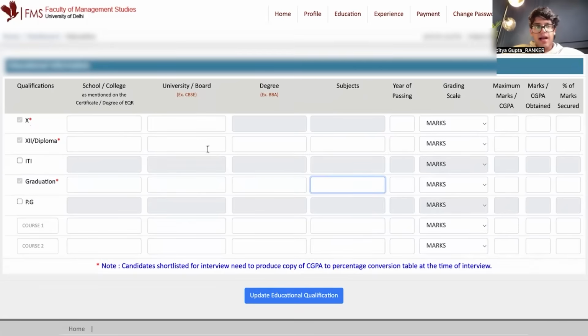So that is the case. And just like for graduation, a lot of colleges have a different conversion percentage formula, right? Some colleges it is 9.5, for some colleges it is 10, right? So let's say you have a 10 CGPA, that means 100 percentage for some colleges. If you have a 10 CGPA, for some colleges it would mean 95 percentage, because the conversion formula would be 9.5.